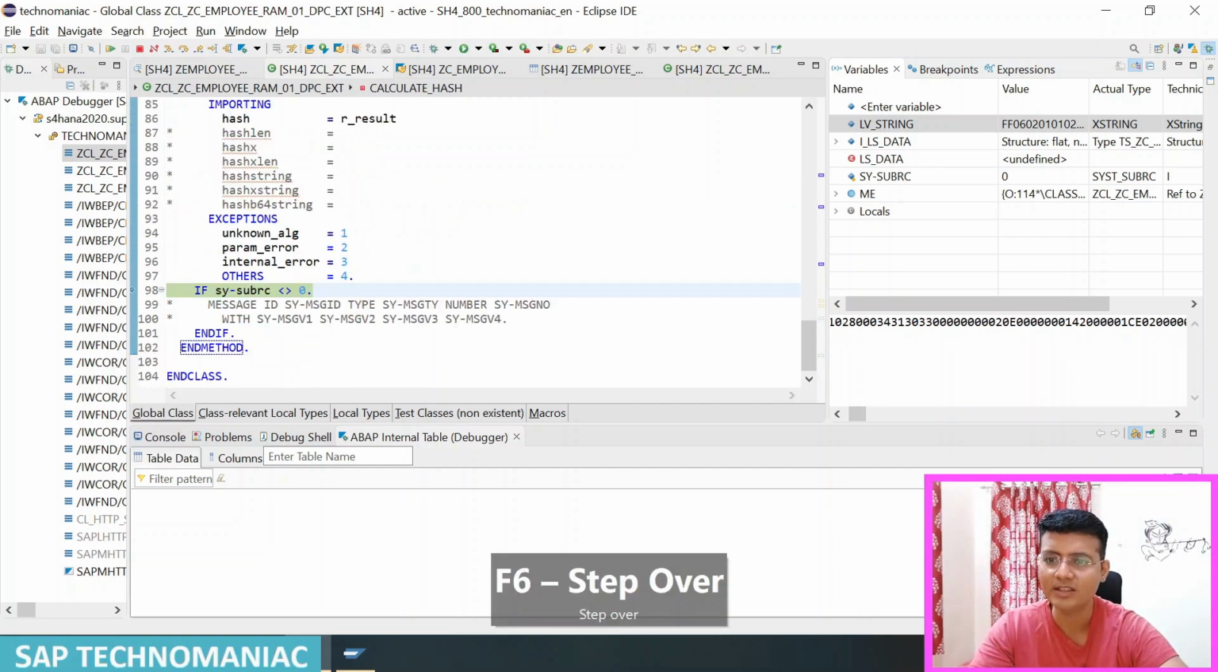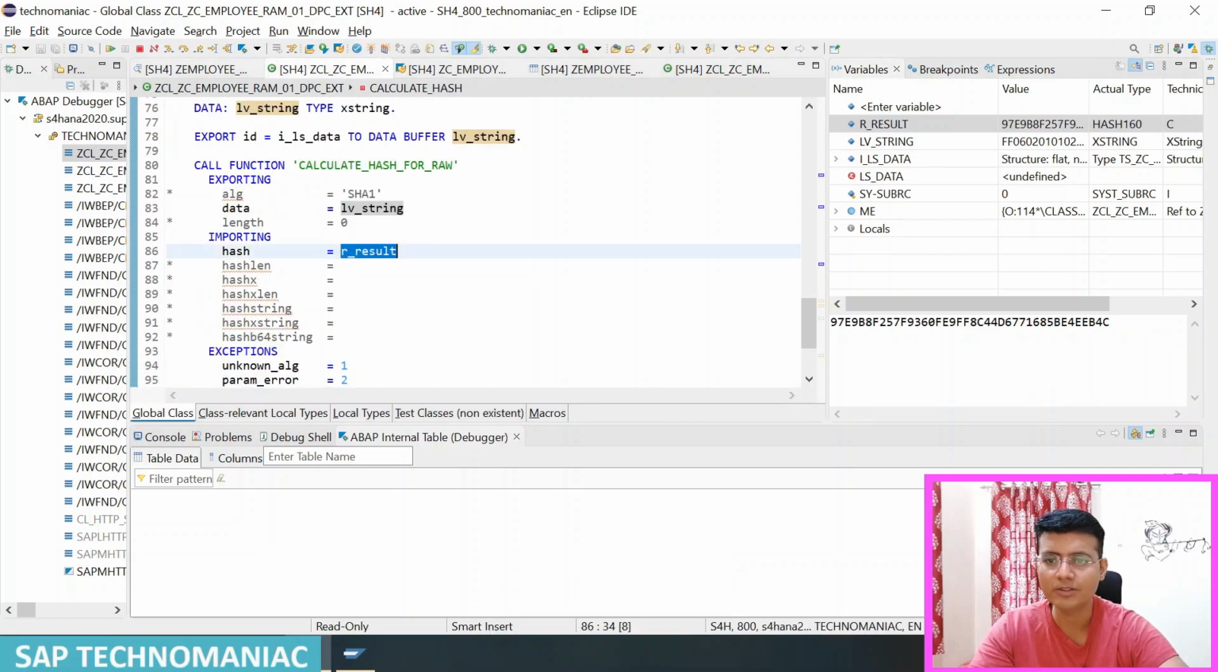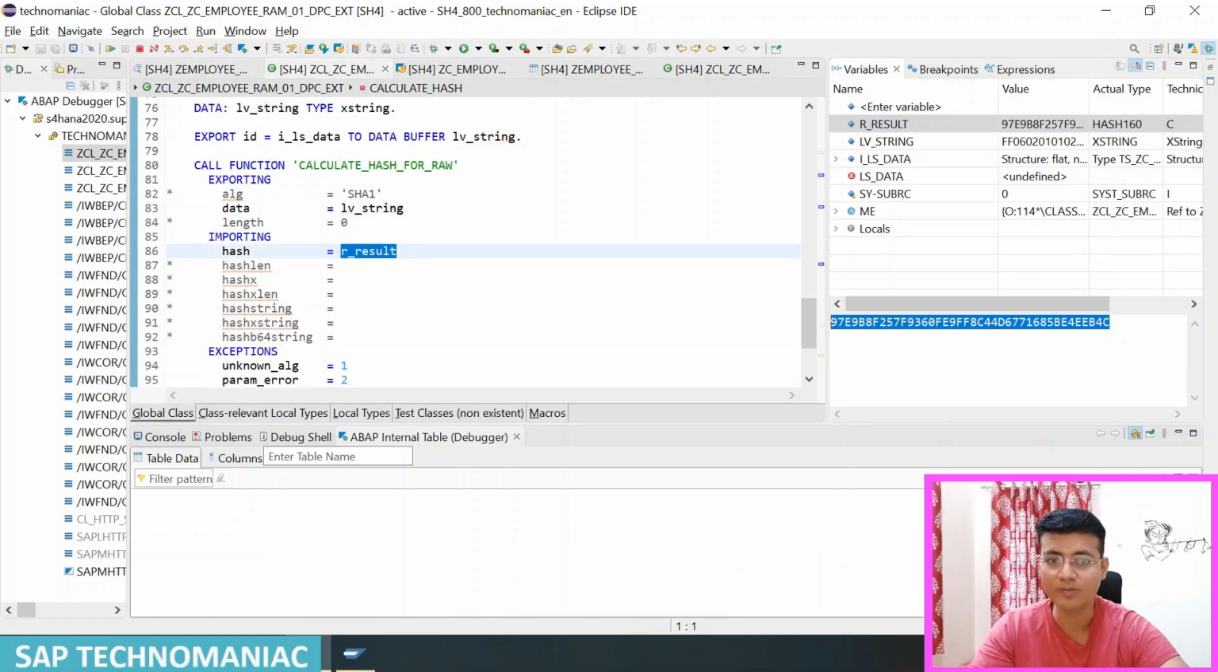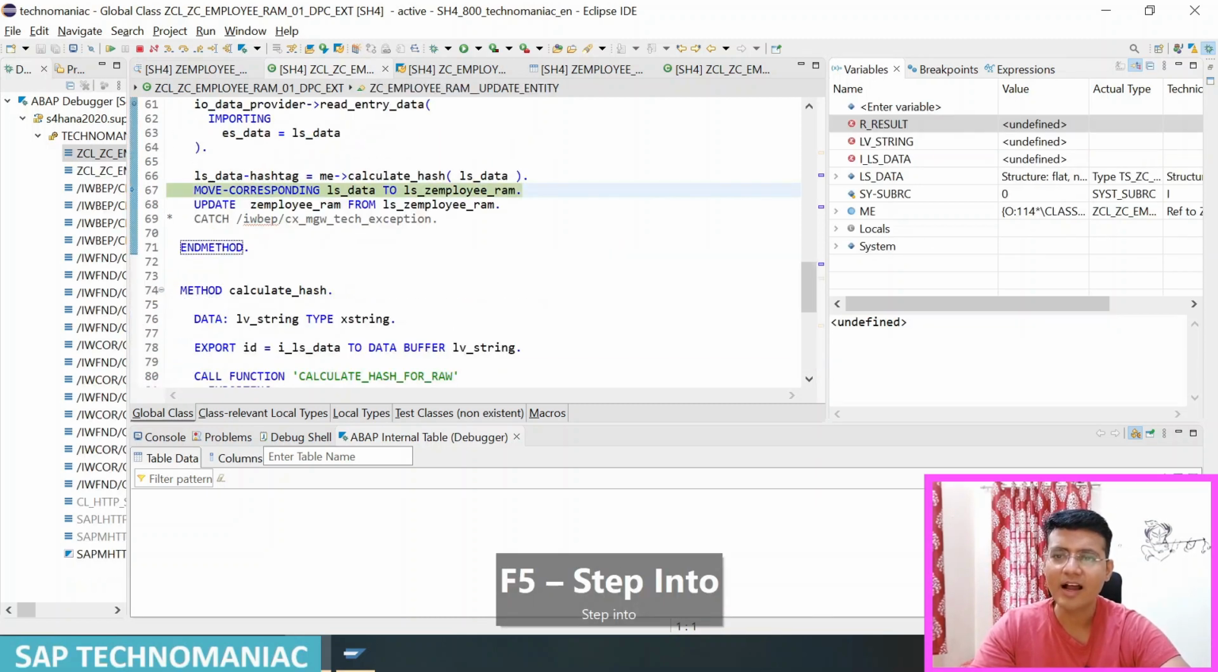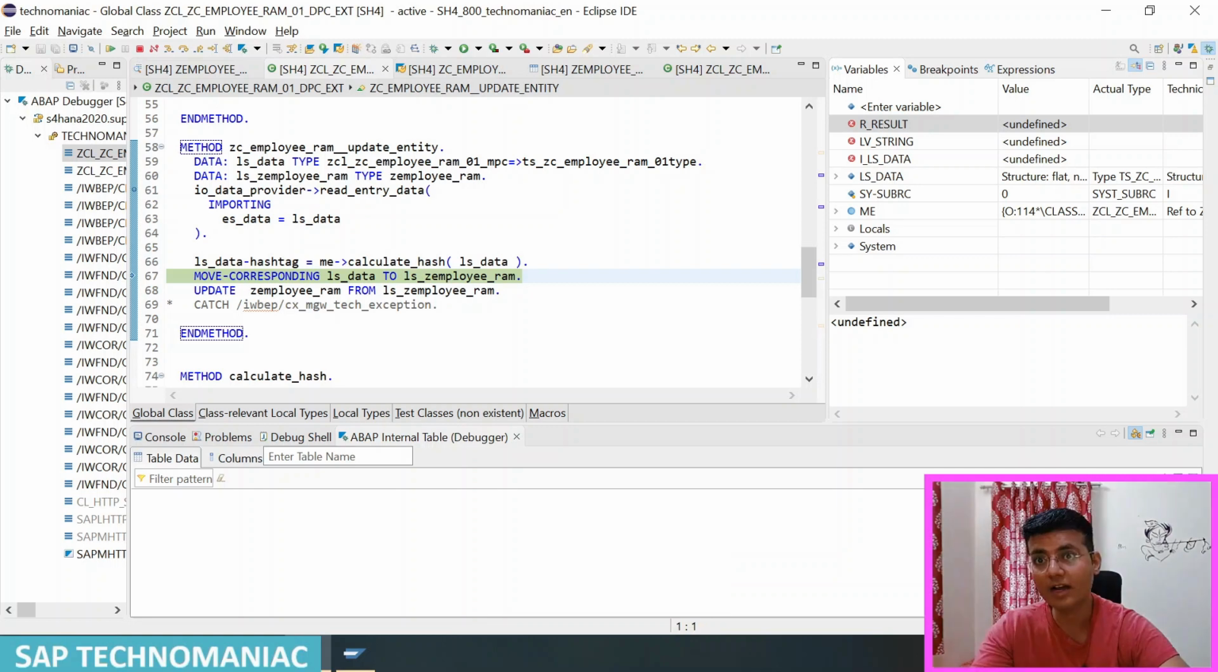Let me do F6. Sasabas is 0. If you see this result, this is the hashtag value. This will be different for each data. So in this case, this is the hashtag value. Control C. If I do F5, that I will update in the database whenever I'm updating the data in the database.